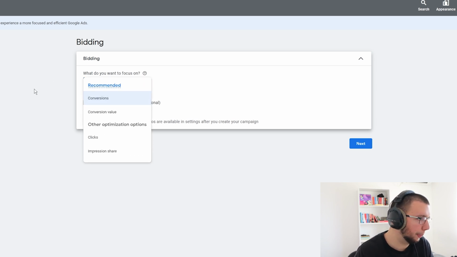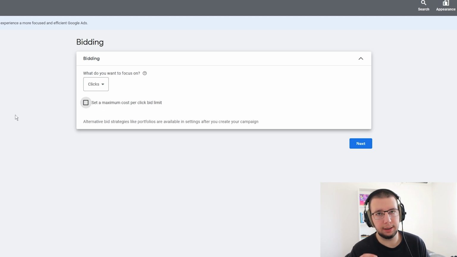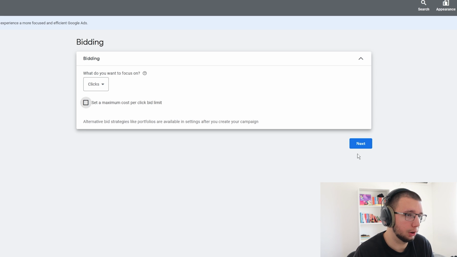So what you want to pick right here is clicks. And you want to be setting a maximum cost per bid limit. I'm not going to be doing it right here because for setting the maximum cost per bid, you're going to need to do some keyword research. I'm going to be showing you how to do that later. So just click on next.